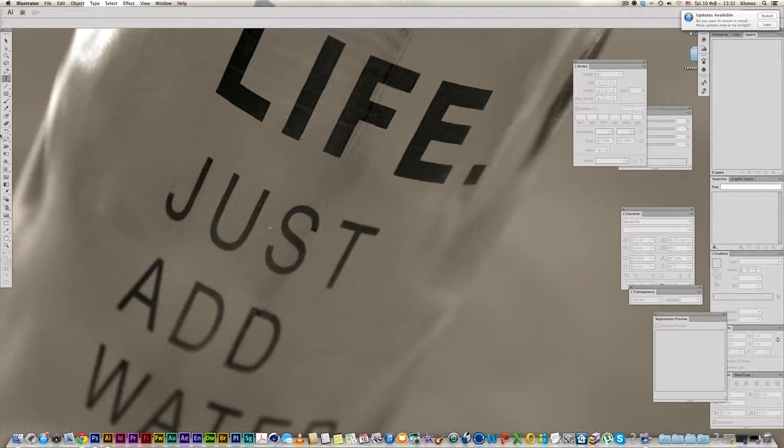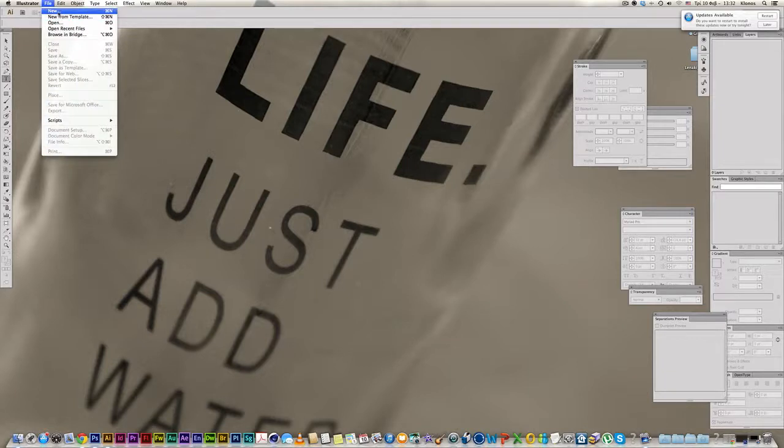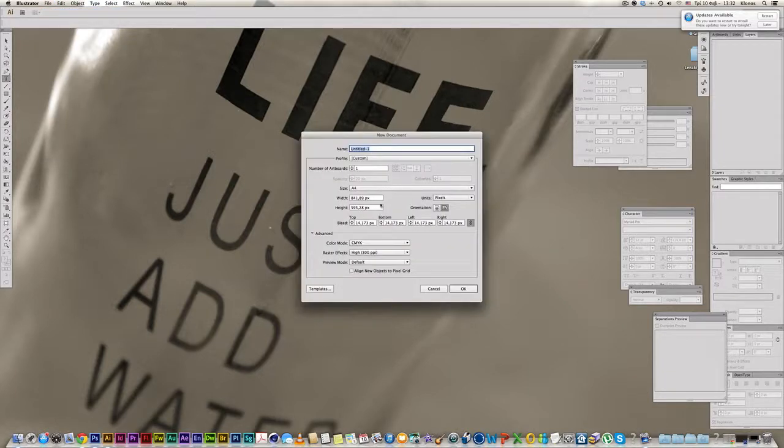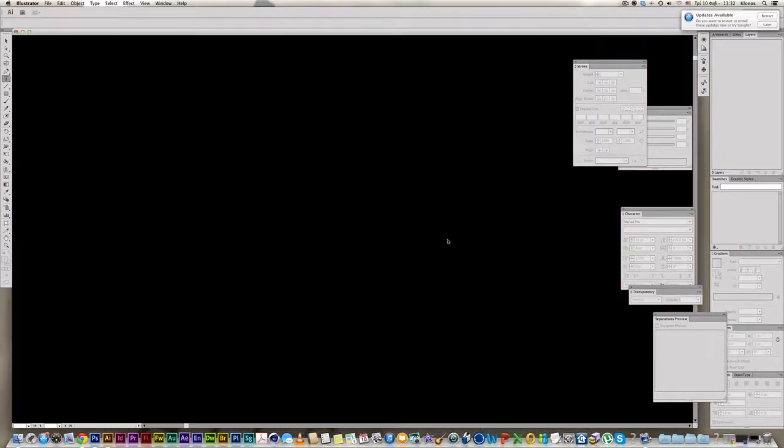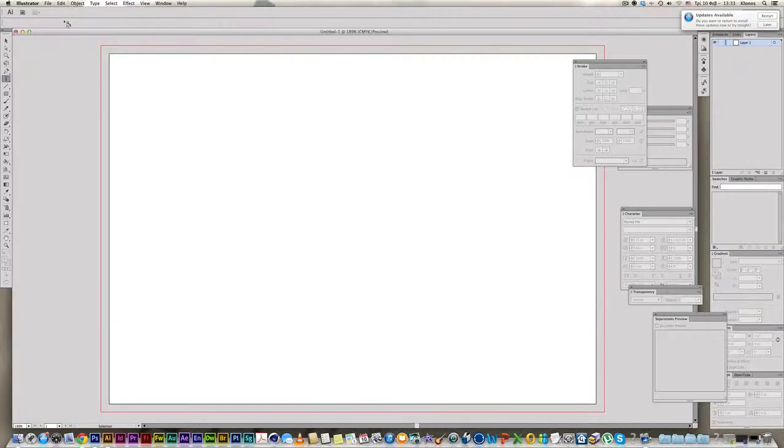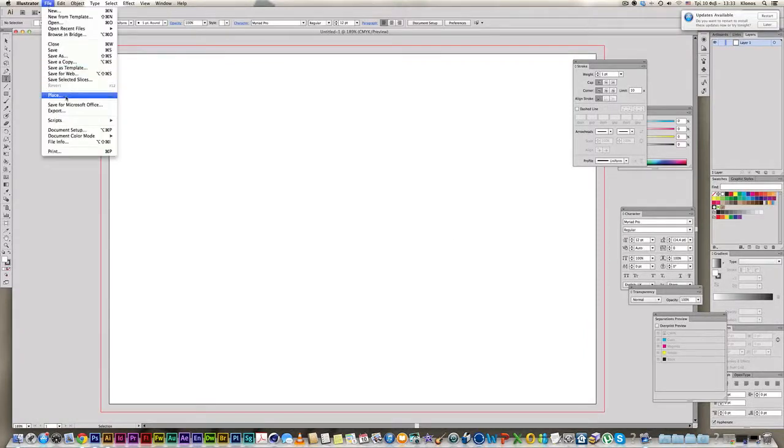Let's open a new document in Illustrator. File, new. Landscape one, okay. And now let's place the logo in our file.